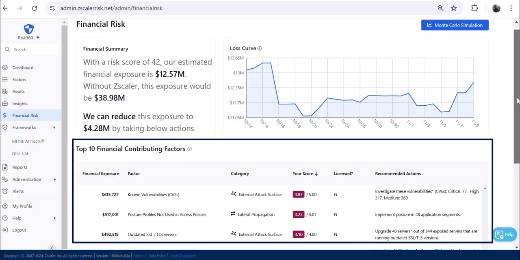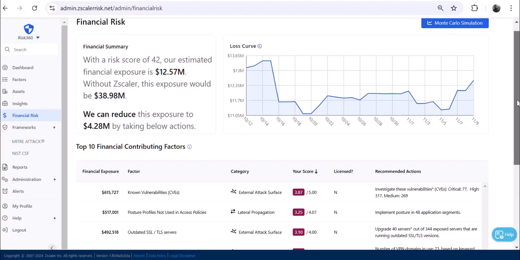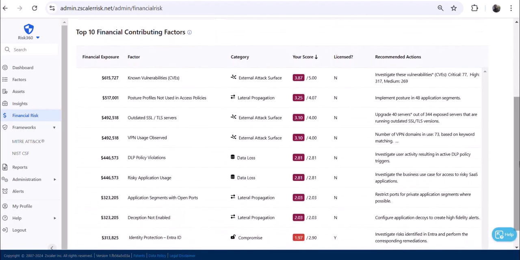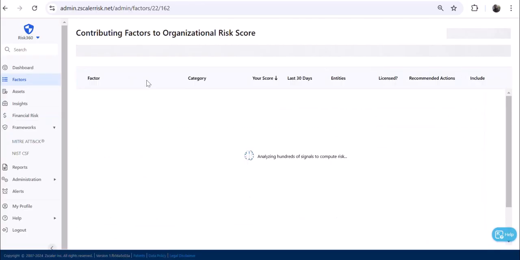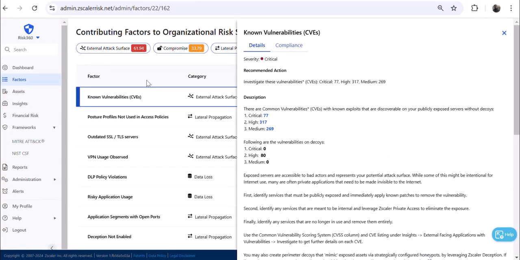You can view the top 10 factors contributing to your organization's financial risk exposure. For each factor, you can see financial exposure, factor name, category, your score, which is the total score assigned to the factor, and your score based on the configuration, 0 being a healthy score. The total score for a factor depends on its severity and the recommended action that needs implementation to reduce your financial risk exposure. Click on a financial contributing factor. You are redirected to the factor page where you can see all the factors and analyze them.